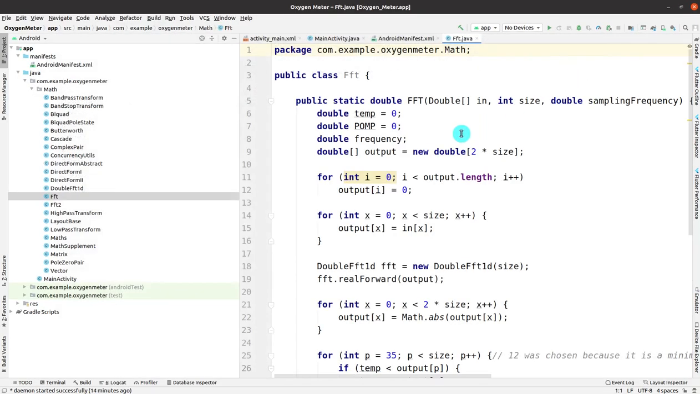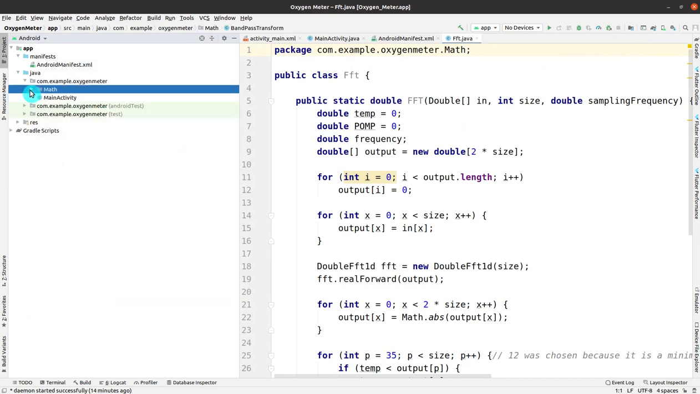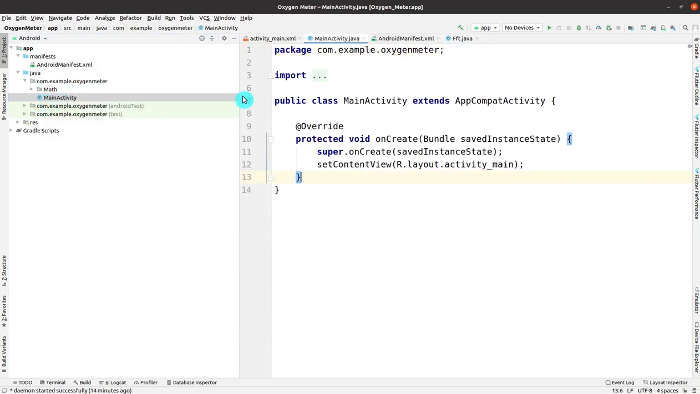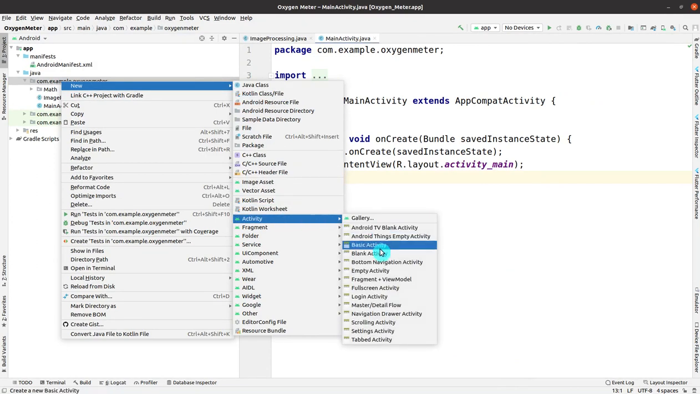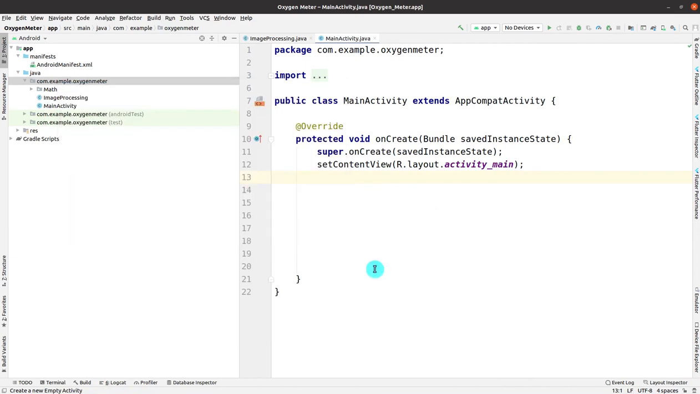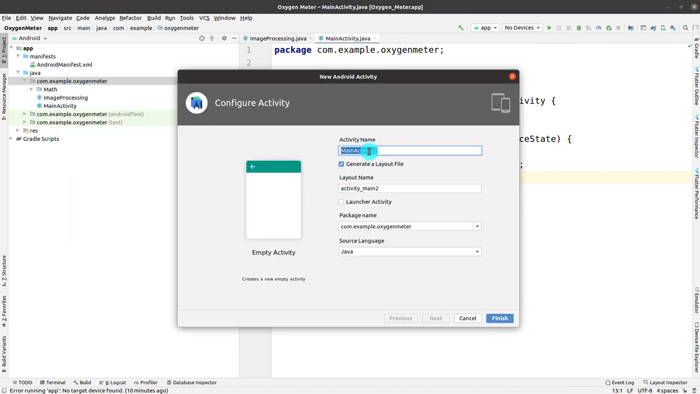So okay, and now what we are going to do next is to come within this activity, but now we have to create some activities. So I have to create an empty activity. So now here you have to give the name of the empty activity. So I'm giving the name as OxygenCalculate. Okay, then click on finish.